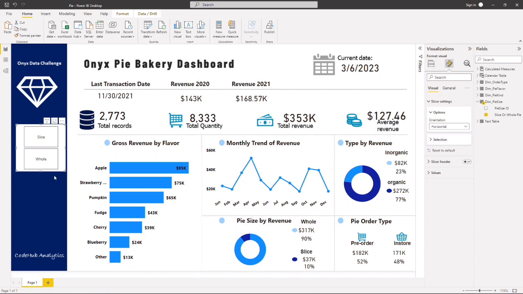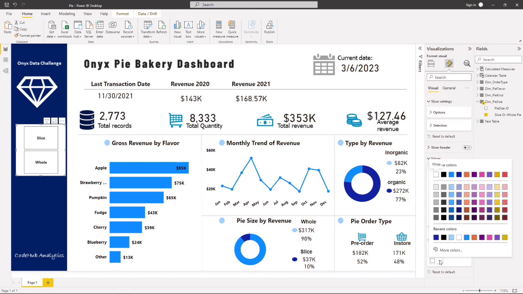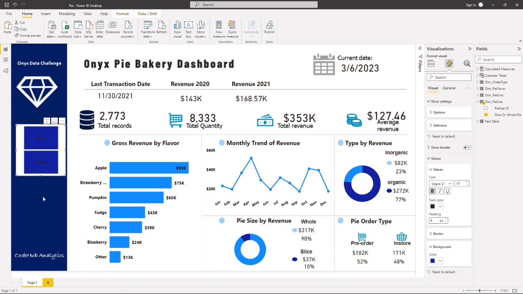Let's see. Yeah, I'm going to do something like this. Something like this is okay. And then for the values now, I'm going to make them bold. Okay, and then the background. I'm going to turn on the background, give it the same kind of color. I want this to have this kind of color. Let's see if we can do that.